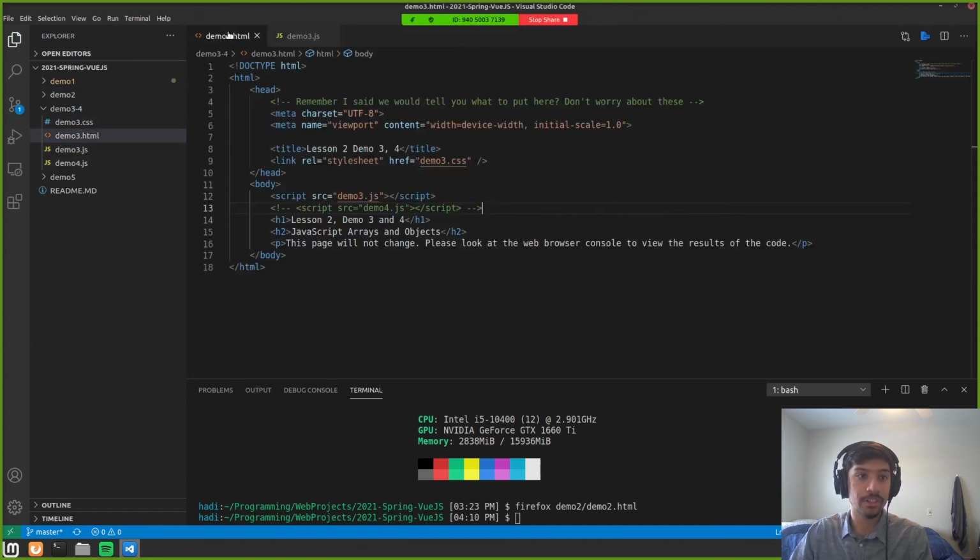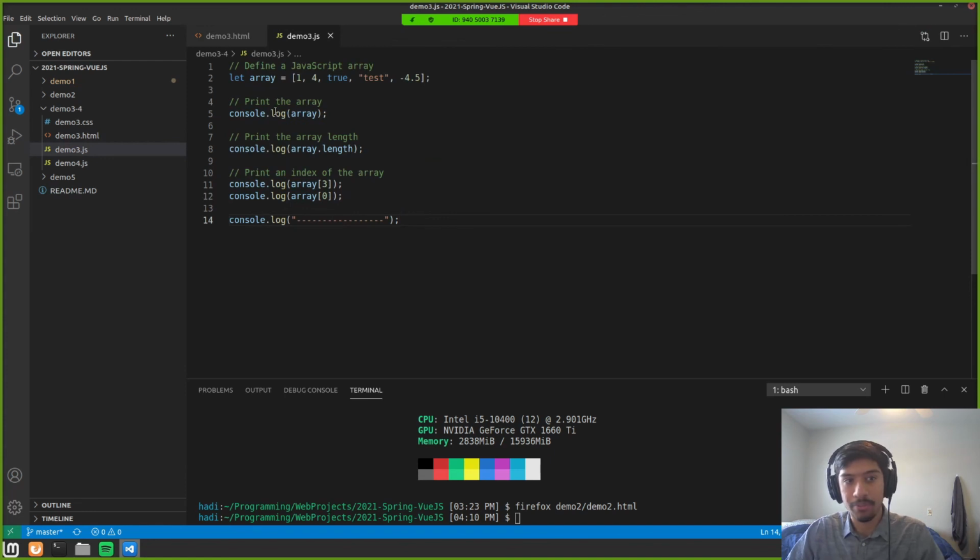We'll briefly go over demo 4. I've commented out demo 4; we'll uncomment it afterwards. But here's demo 3. We have an array, so let array equal the array: 1 for true, test, negative 4.5. Print the array, so we print out the entire array, and then the array length.